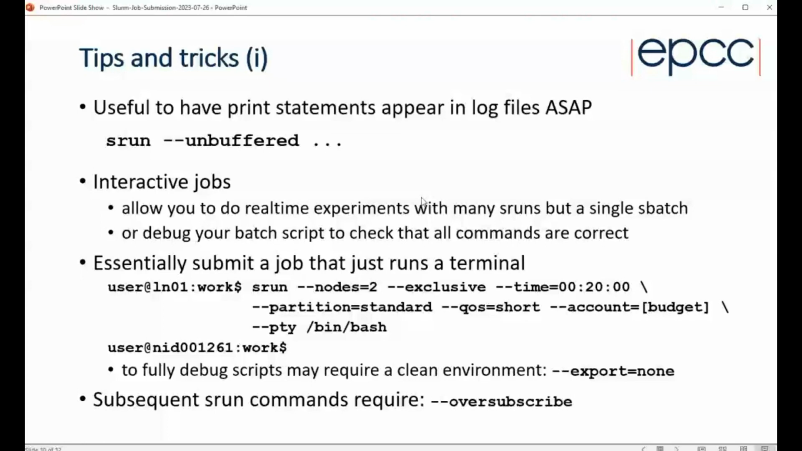An interactive job allows you to do real-time experiments with many sruns but a single sbatch. For example, if you're debugging a deadlock, you want to run, recompile, run. That's useful. Or in principle, you can debug your batch script to check all commands are correct. You would like to be able to run your batch script to see what it's doing, to check all the pre- and post-processing things are correct.